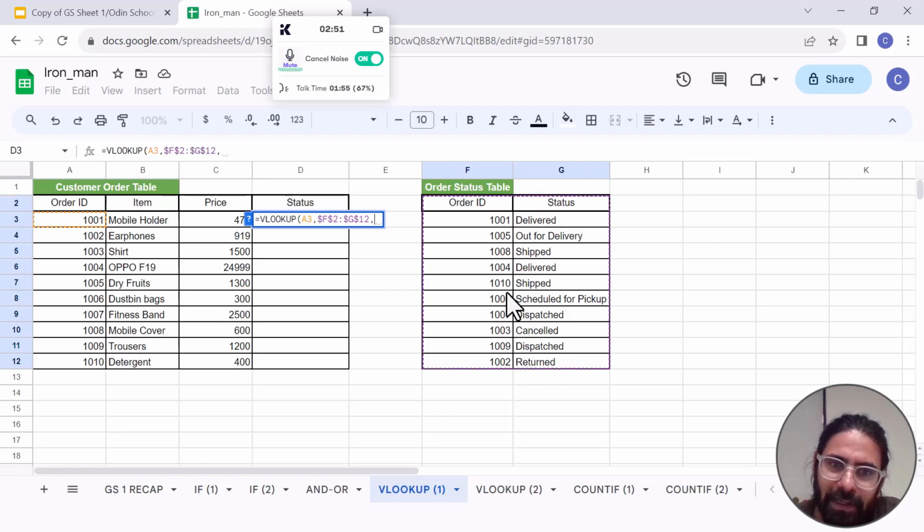Then the index. Index is in your desired table, the reference table. In your reference table, what is your desired column? In your FG table, which column do you want to incorporate in your main table? The G column, which is the second column. The index is 2 in case of your reference sheet. And then is binary, whether your reference table is sorted or not.